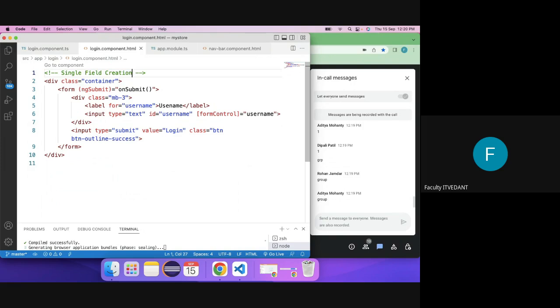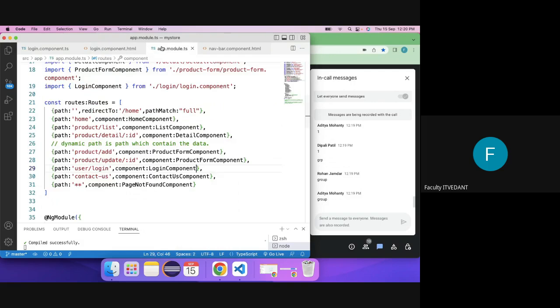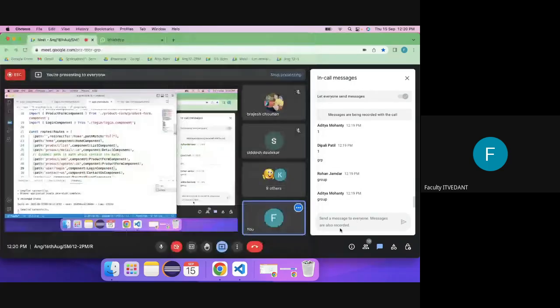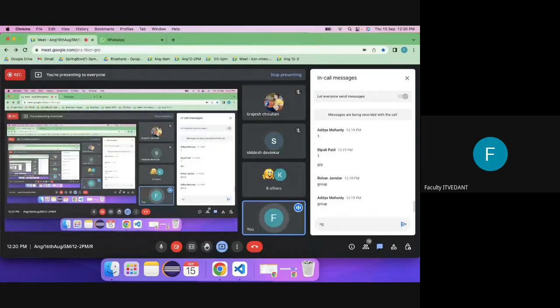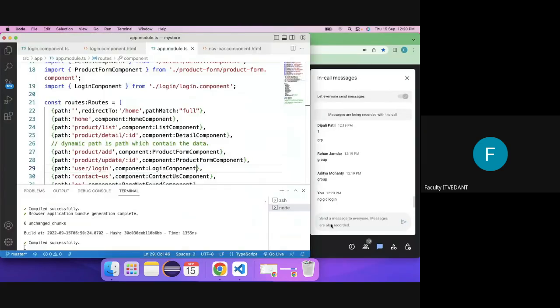Because a group of fields is bound differently and a single field is bound differently. So right now we are talking about single field creation, and after that I'll teach you about multiple field creation. So first of all, what you have to do? First of all, create a component. How many of you are done creating the component? Just create a login component. The command is ng g c login. Once you are done, let me know. If the component is created, just let me know.